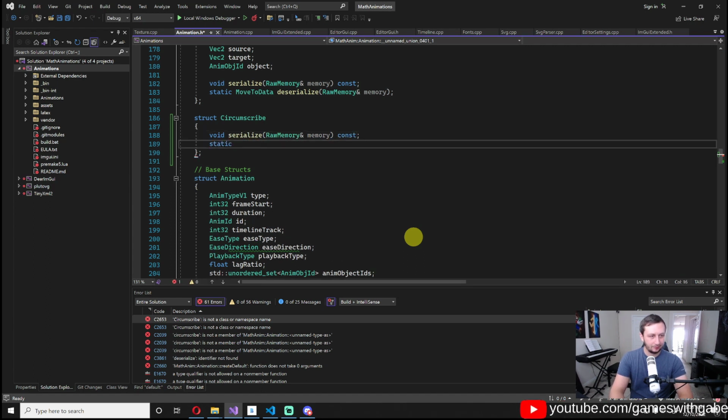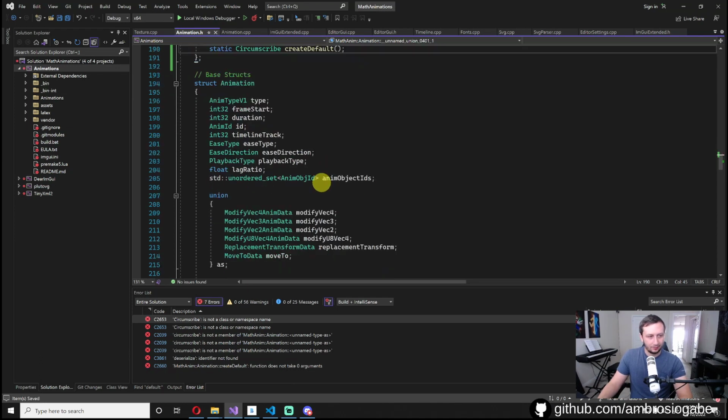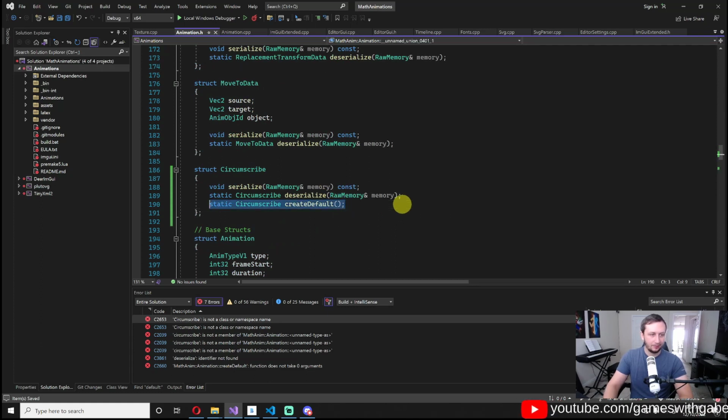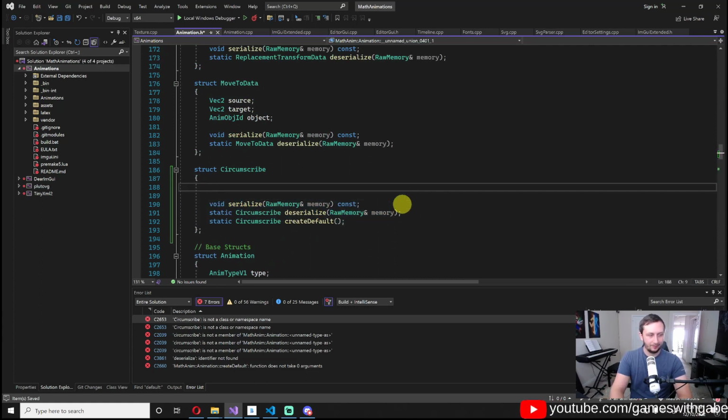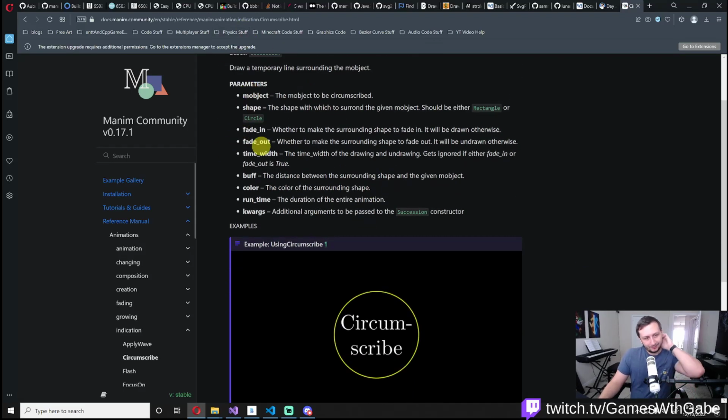For now, it's going to be pretty simple. And we're just going to have stuff like this, and then create default. Okay, so those are the three, and then we want this in there, which should be good. And then we just need to implement these. I guess, okay, let's add some properties and then we can add more eventually. So shape, fade in, fade out.